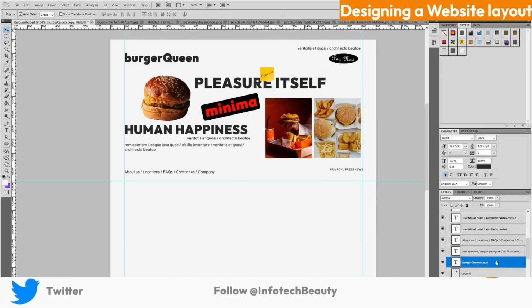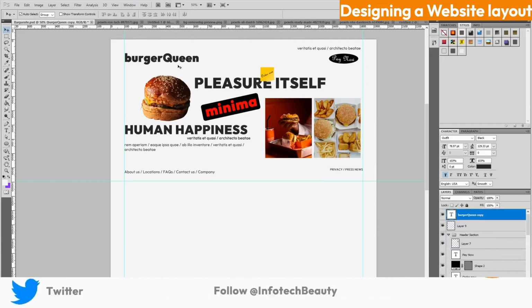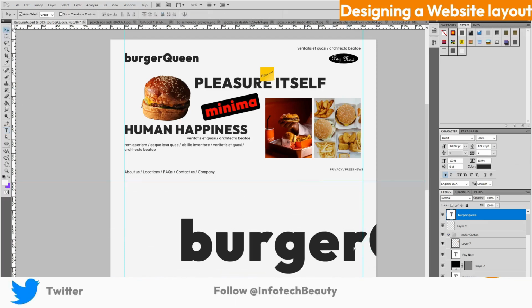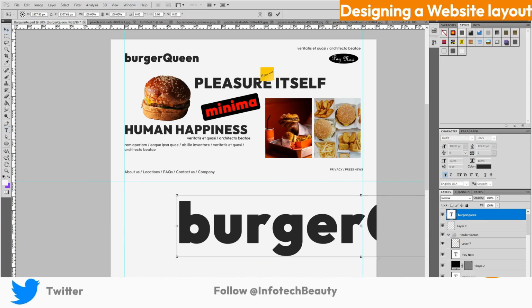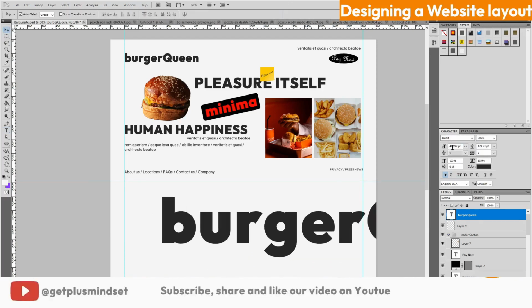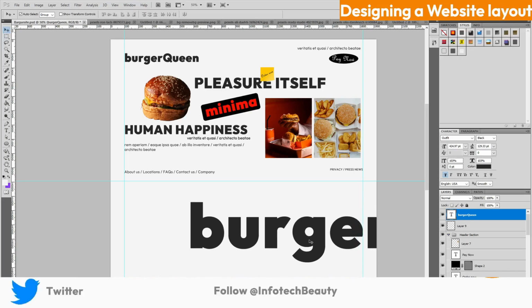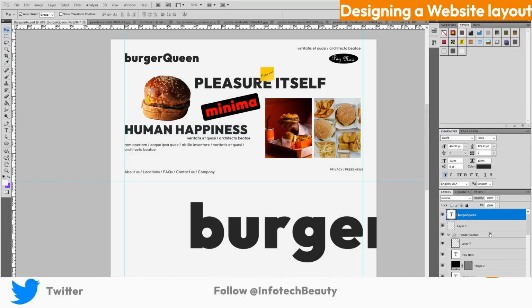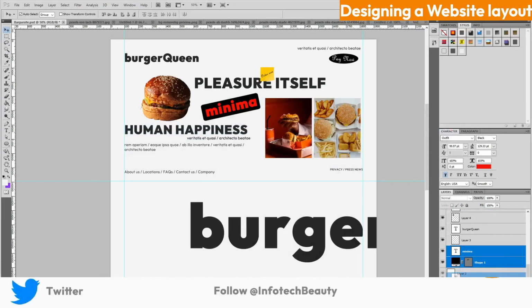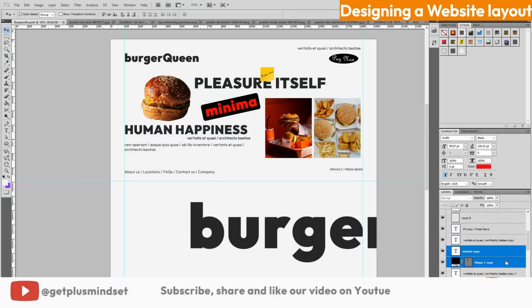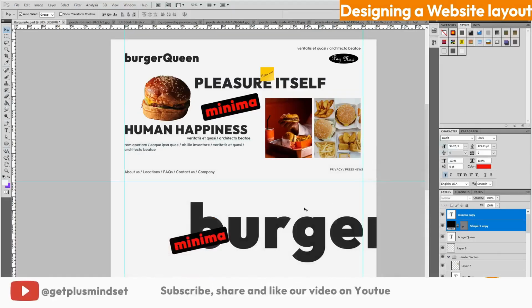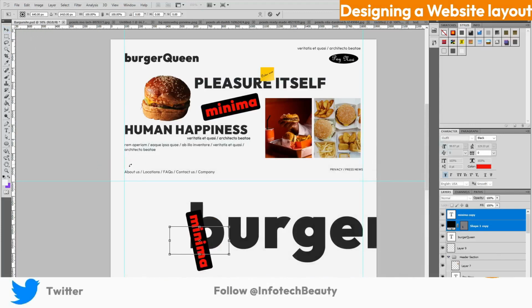So this is a group now. If I just create another group and in this section I will use the word burger, and then we are going to place some graphics for maintaining a theme. So we are going to copy that particular graphics from the top and placing it here like the example site.